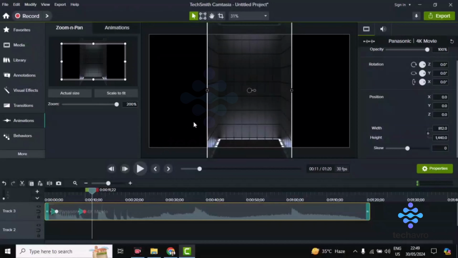So guys, that's how you can edit vertical video in horizontal mode in Camtasia.